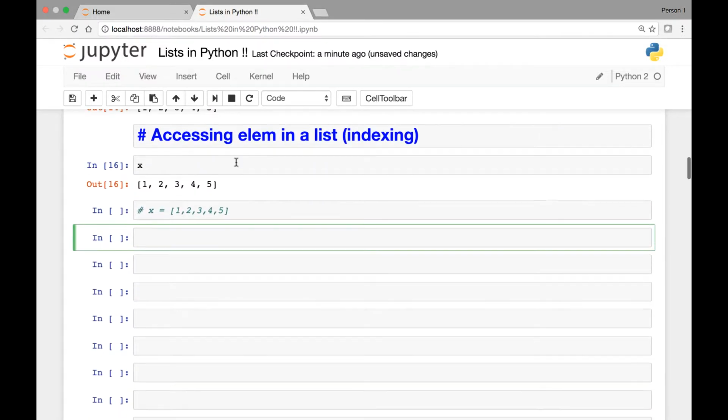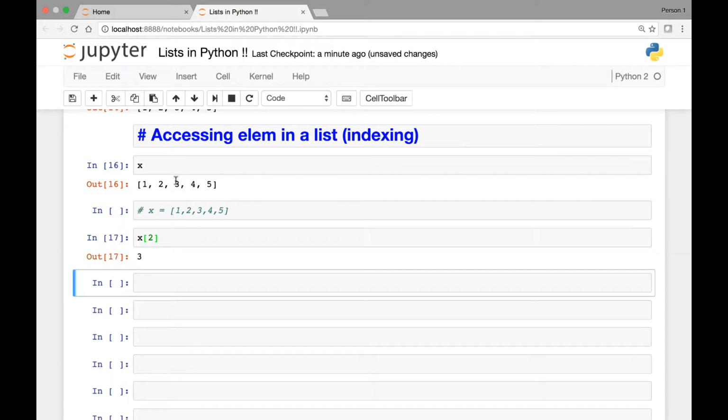For accessing elements in a list, we use indexing. We simply pass the index of the element we want to obtain. So we have our list object X, and then we pass the index of the element we want to grab. Let's say we want to grab the element 3. So 3 here is at index 2, right? This is index 0, this is index 1, and then this is index 2. So we simply pass 2, and we get the element 3.